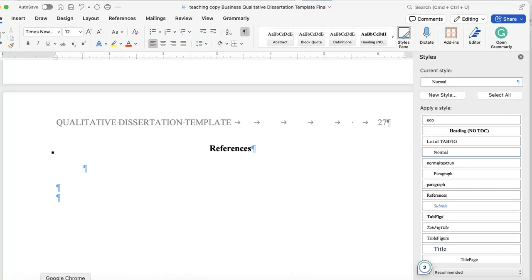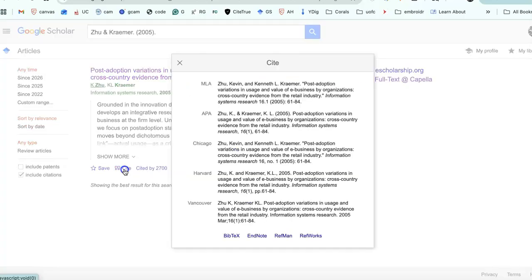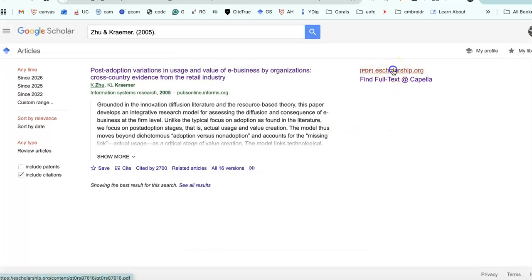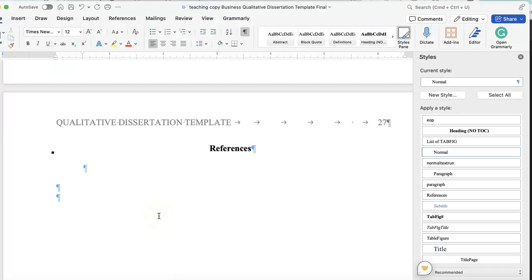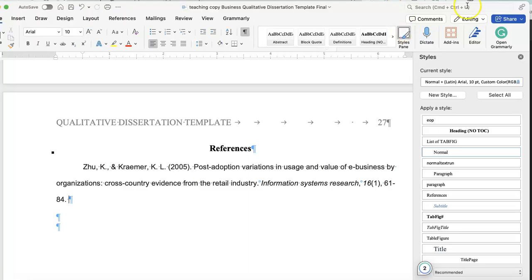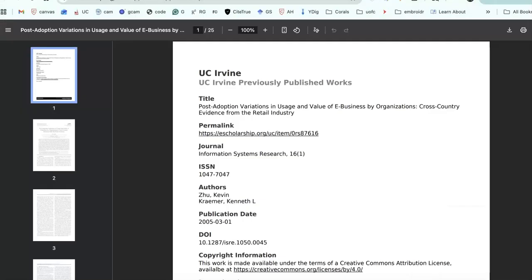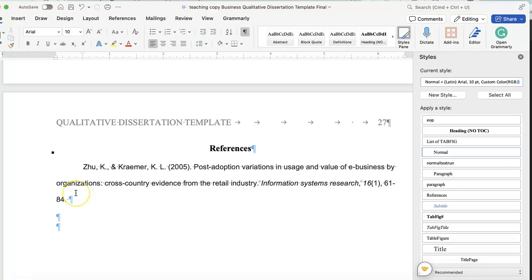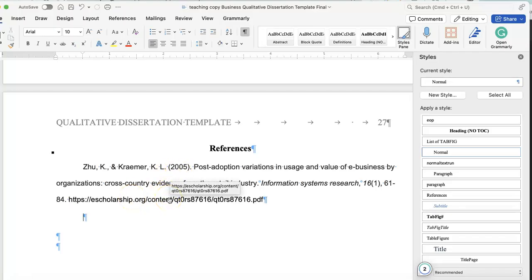I'm just going to hop on to Google Scholar, and we'll just pick that one. We'll go Cite. We'll copy the APA 7. And then we're going to go here, and I'm going to paste my reference in here. I'm going to grab my URL for this. This one doesn't have a DOI, but it does have a URL. So we're going to go here. We're going to paste. When we press enter, it becomes a hyperlink.